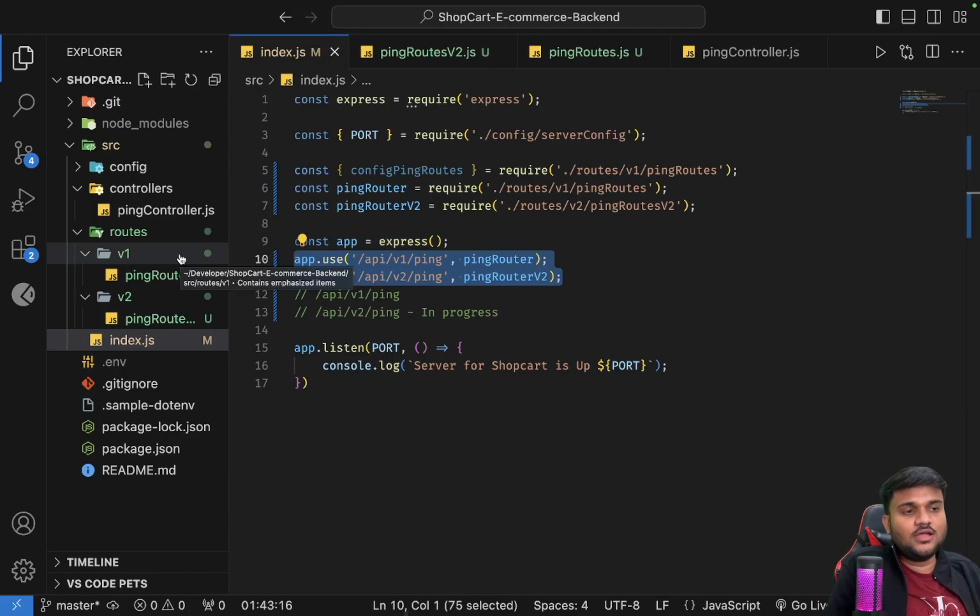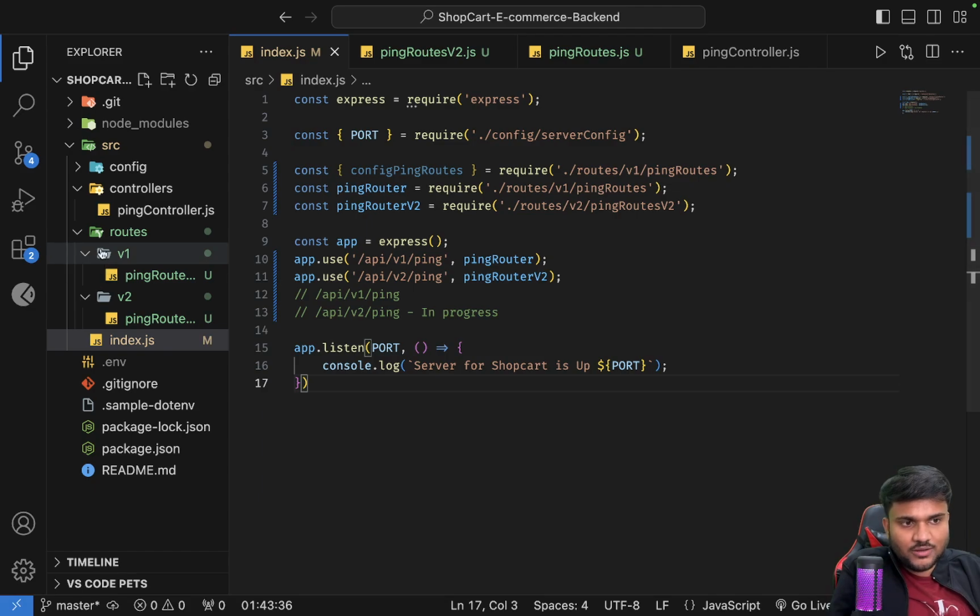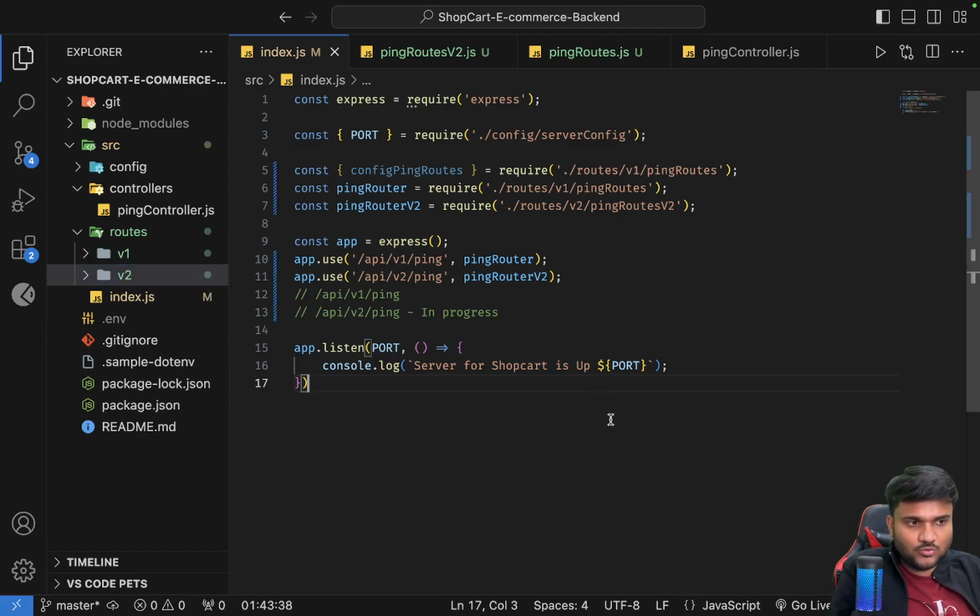Now just think about it. Let's say there are 1000 v1 APIs, let's say /api/v1/ping, /api/v1/users, /api/v1/user/account and so on. So are we going to keep on bloating our server index.js file again? No, we don't want that. So we need a more elegant solution here. How can we do that?